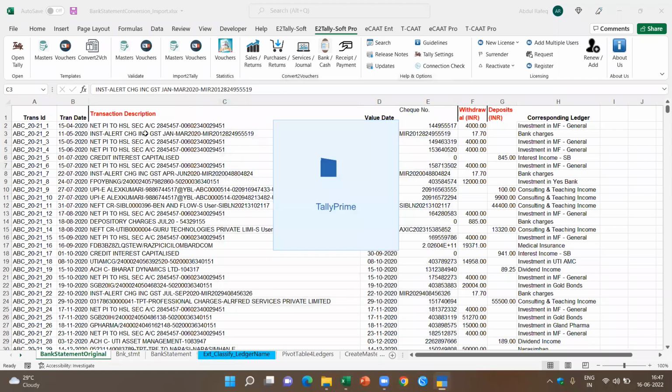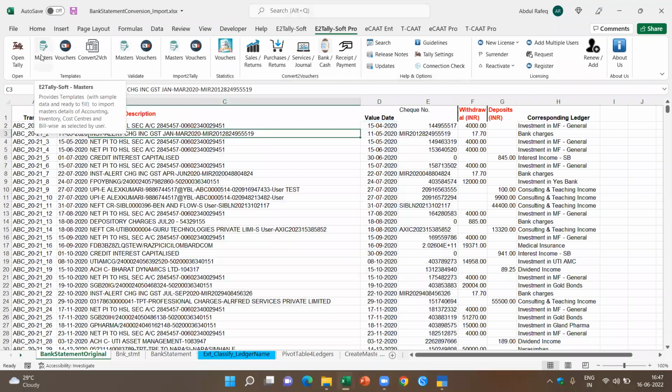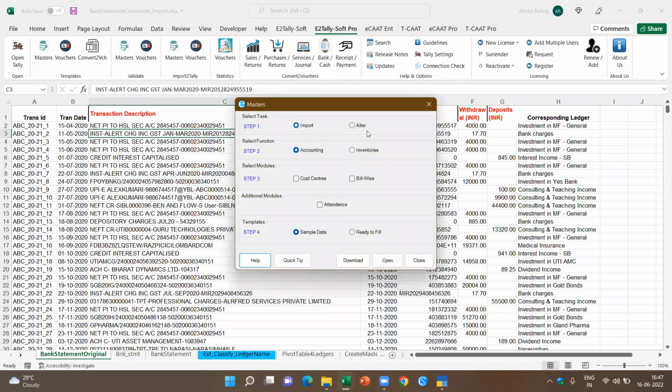Next, I've got the templates. Now if you look at the templates of the masters, let me do a quick walkthrough. If you look at the masters, these are the templates for import. You can also alter the masters. This is where you use the template for the alter. In import, let's say I take accounting.